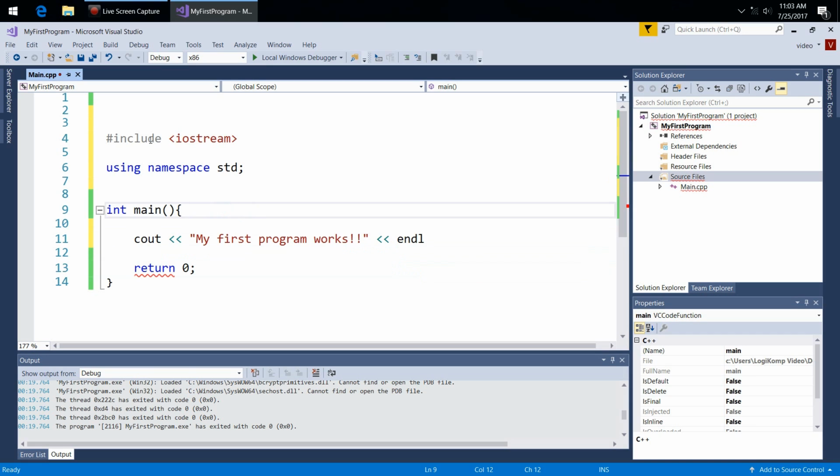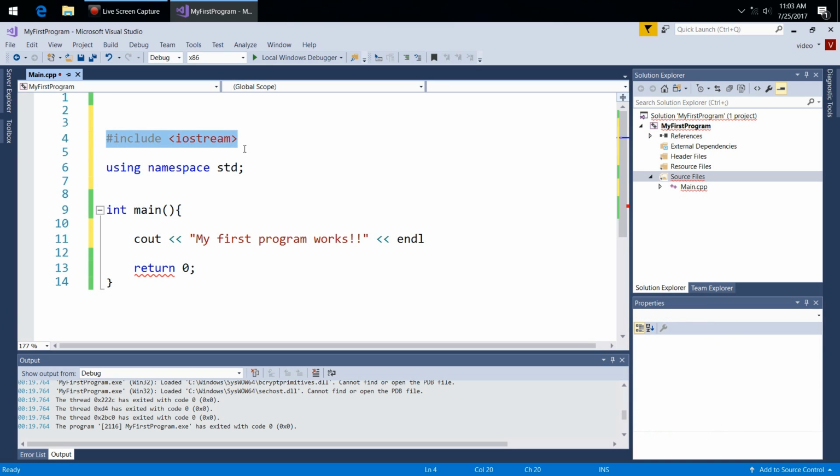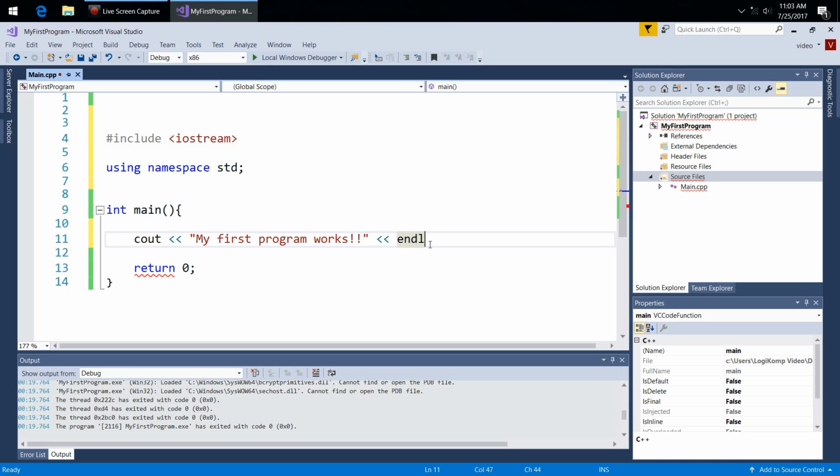This is a good point, though, to note something. This is called a pre-processing directive. That little hashtag tells the compiler to do something, so it's not actually a C++ statement. But this is a good place to point out that all C++ statements end in a semicolon. You'll notice it's giving me a squiggly, it's upset. And also note that I put a semicolon here. So all C++ statements end in a semicolon.